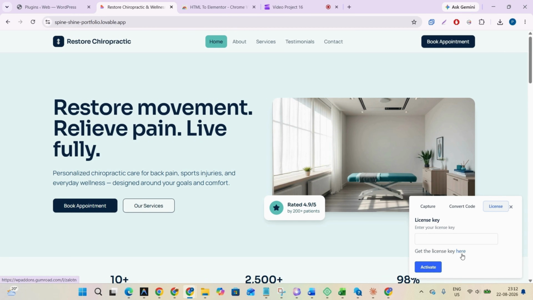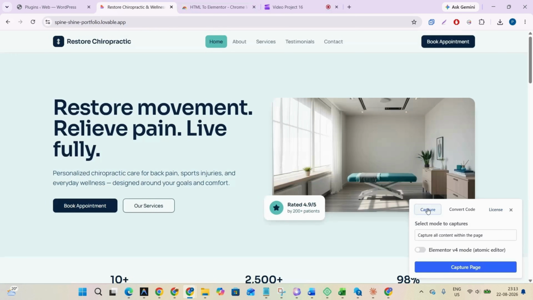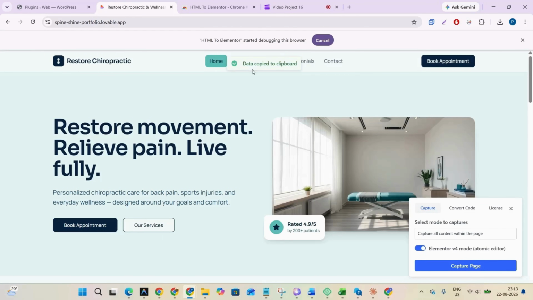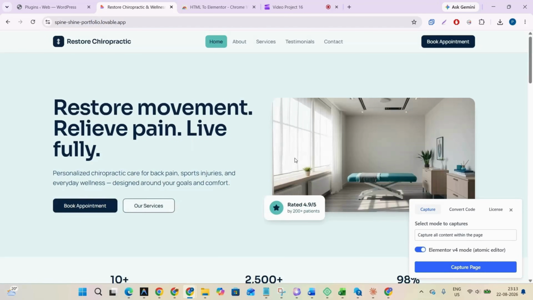By clicking on the here text, I am choosing the capture all content within the page option, and I am turning on the Elementor v4 mode here. After this, we will click on capture page here. So our entire website has now been copied here. You can also see the data copied to clipboard option here.